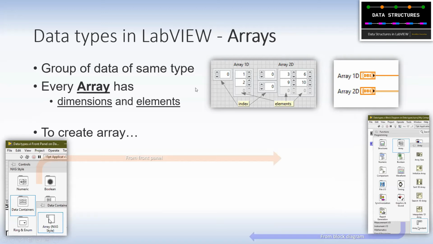Every array, when we define it on front panel, has two values associated with it. This is dimensions, and another one is elements. So this is index. When you put the control on your front panel, it looks like this. One has an index box and another has element blocks. You can add another dimension. This is a 1D array, because it has only one column, and this is a 2D array. It has two columns. You can increase more dimensions also.